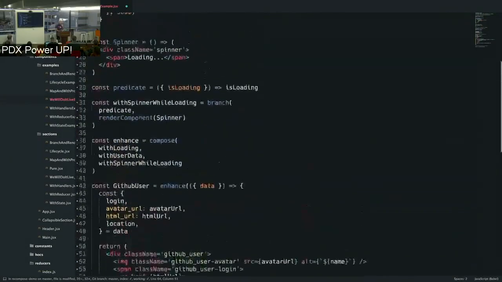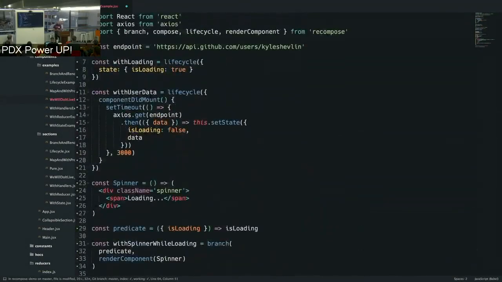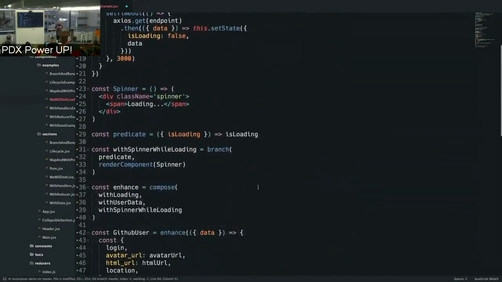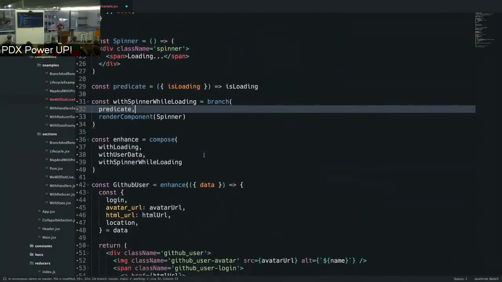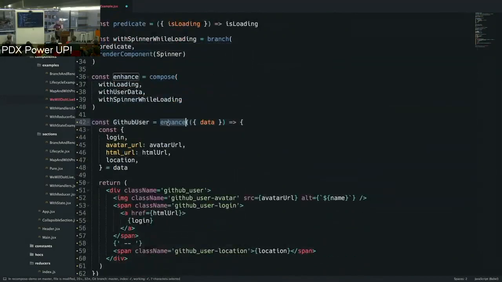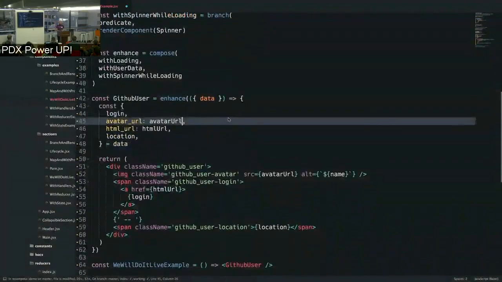Okay, so what we have, starting from the top, we have withLoading, add state to our component. We have another one, withUserData. This is going to add our componentDidMount to our component. We made a spinner component. We have our predicate. It's going to tell us whether or not to show the left or the right. And then we made our branch component that takes that predicate, and we tell it what to render when it's true, and it defaults to the third one on false. And then we made our composition, which we're calling enhance, and we're wrapping our stateless functional component right here with enhance. Everyone following?